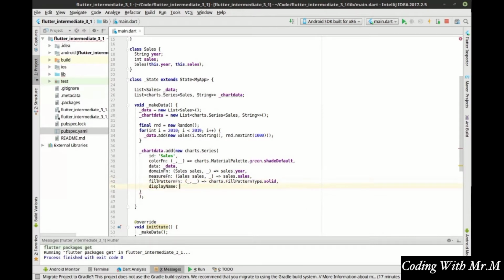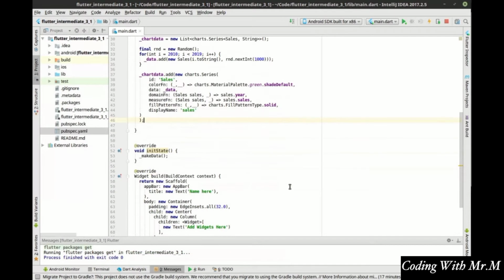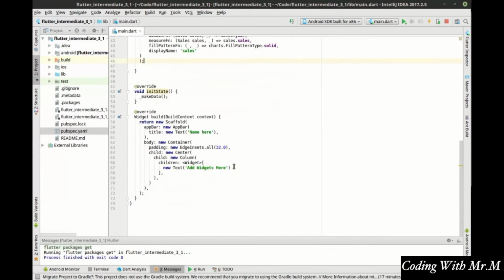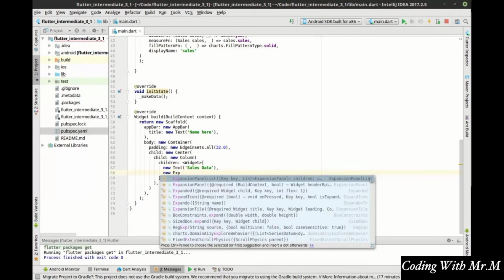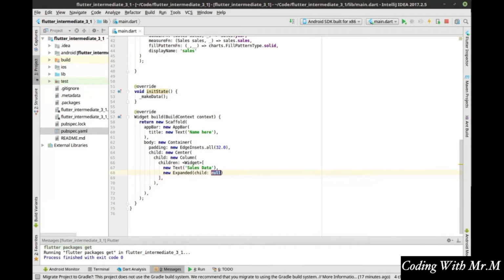Let's do display name, and let's call this sales. Almost done. We need to go down here, and let's add this in here. Let's say sales data. Because we don't know how much room this is going to actually take, let's add it and expand it, and then add this as a child.